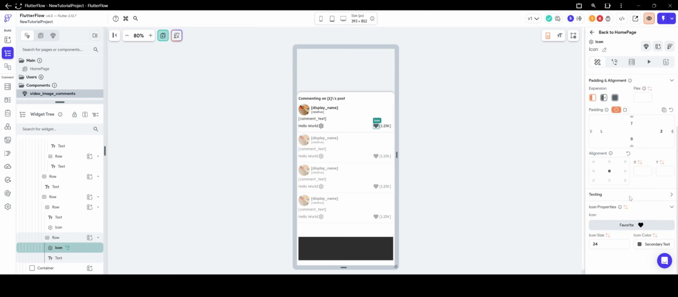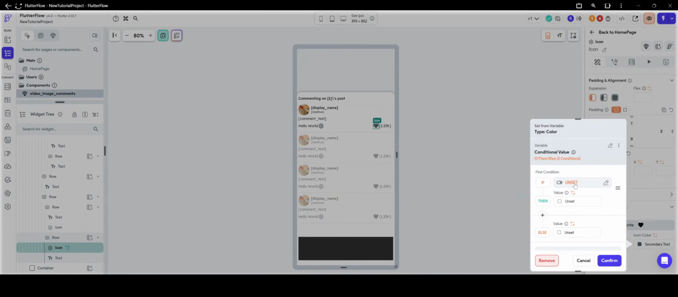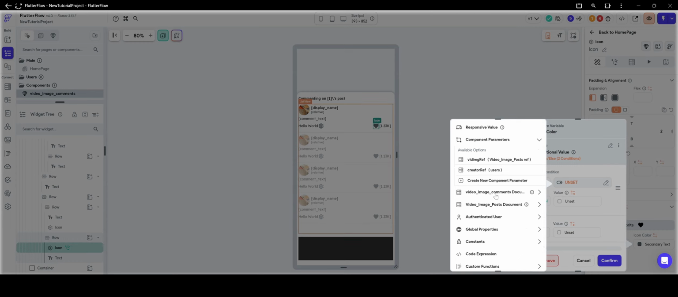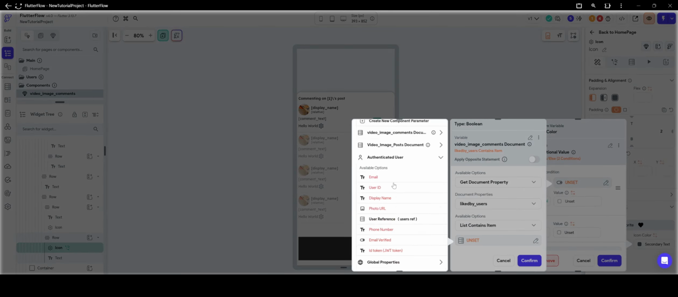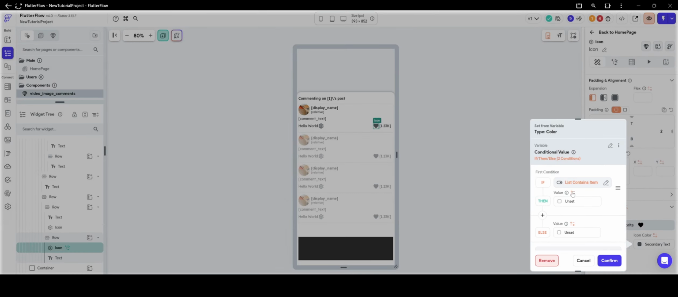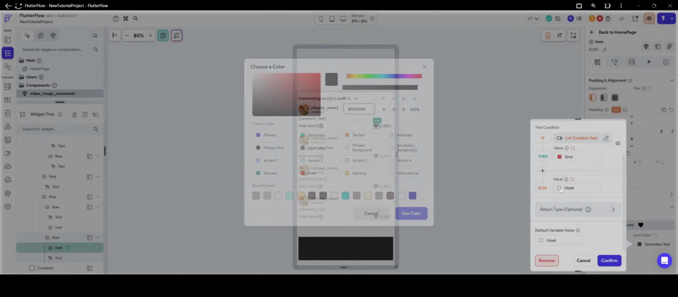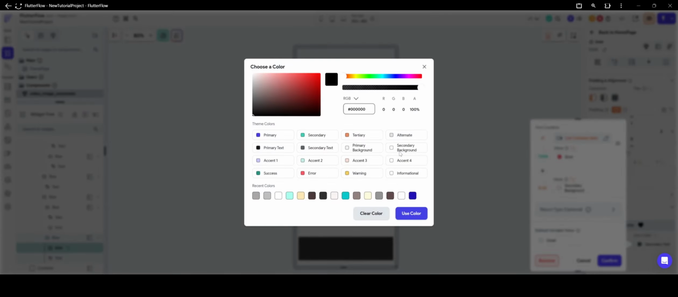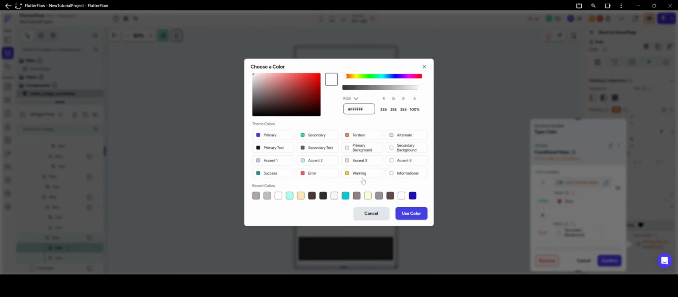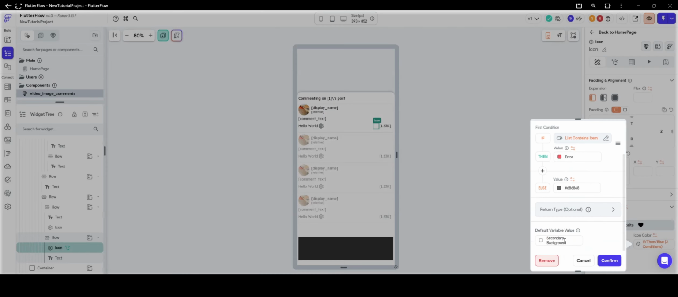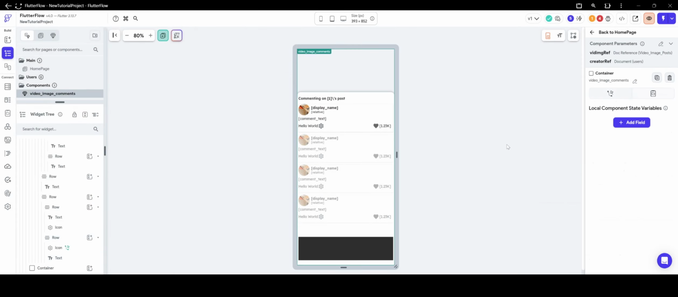And then the color of the icon, we do want to change that to a conditional variable. Comments, liked by users, list contains, auth, reference. We'll set the color to red or white, and default variable will be white. Which you can't really see that. That's right, our background is white. That won't work. Sorry. So let's actually set this, I guess, black. Or maybe like a gray. And a lighter black color. Yeah, that'll work. That'll do it. Okay, cool.